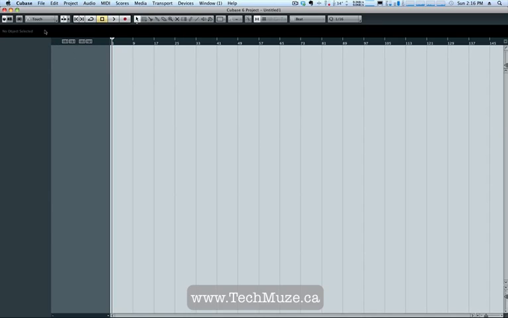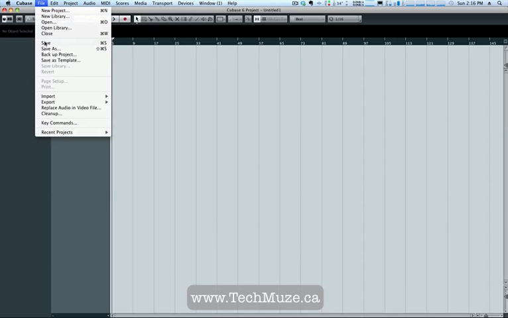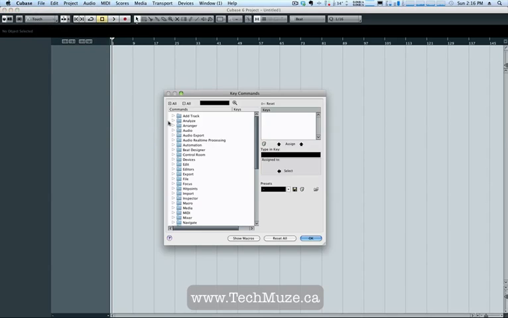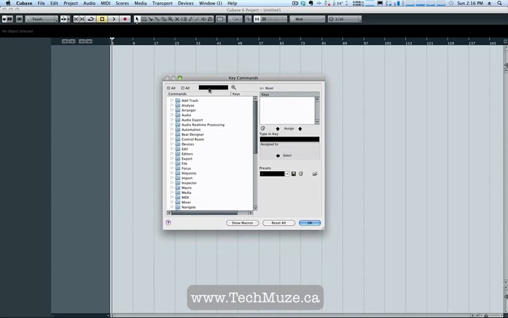This is Cubase 6 I've got up on the screen. What you've got to do is go into the key commands menu, which you find under the file menu here under key commands. This is where you can go to learn all the different commands that are available. There's pretty much every feature in the software listed in here, anything that you can find in any menu.